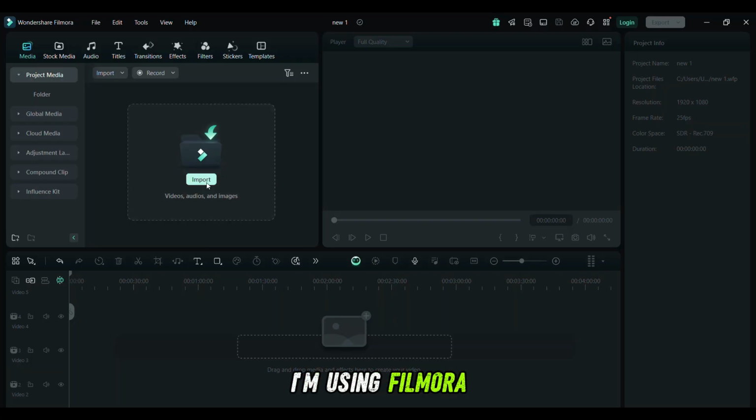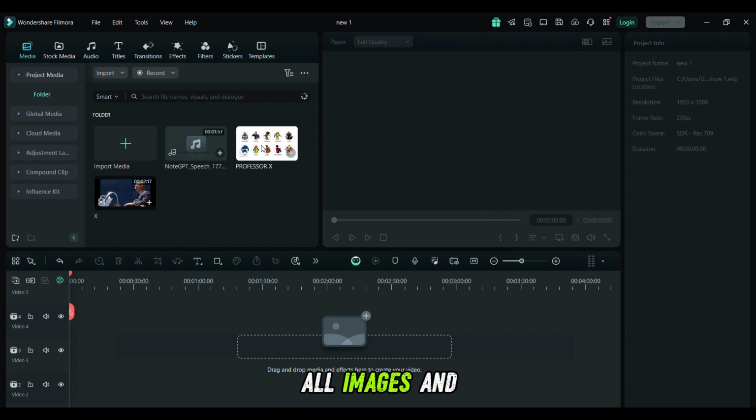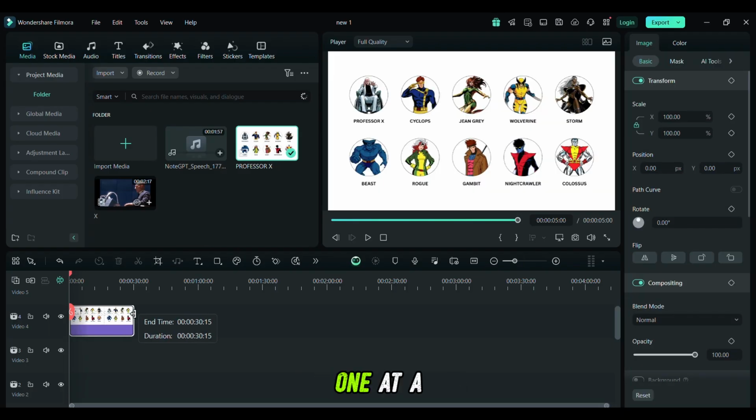I'm using Filmora, but you can use CapCut, Premiere Pro, or any editing software you're comfortable with because the process is mostly the same. Start by importing all images and clips you need for your video into the project. That's the thumbnail, text-to-speech audio, background music, and supporting picture or video file for each item in your list. Simply click and drag them onto the timeline one at a time.